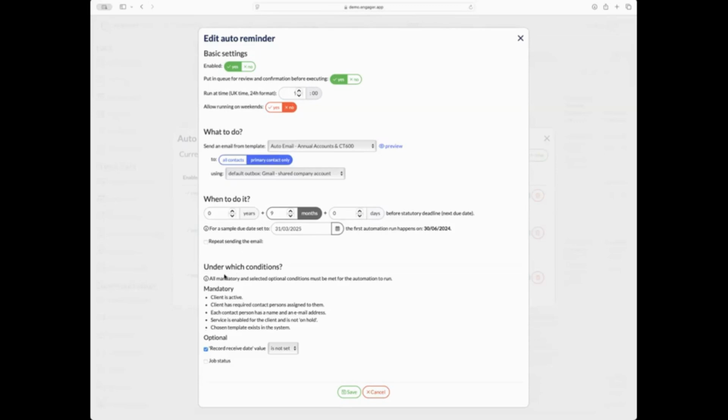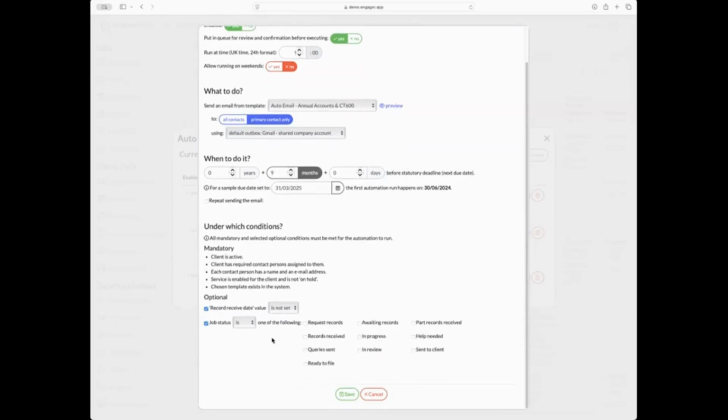And then, under which conditions do you want this email to send? So I'm going to say, I want this email to send when records received date is not set. But I might also say, actually, when it's in a certain job status, and you can choose whether the job status is or is not.